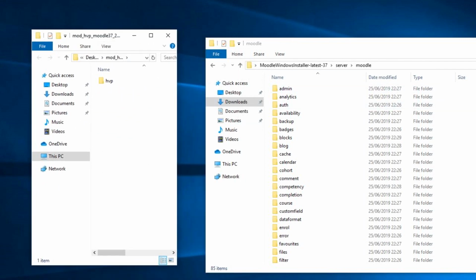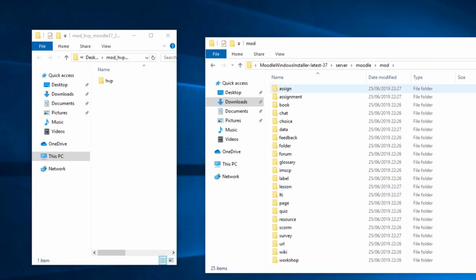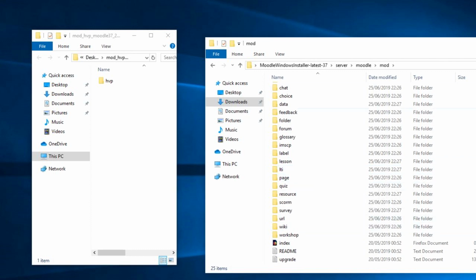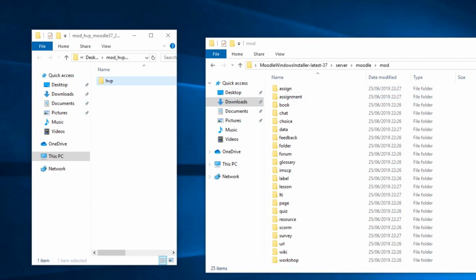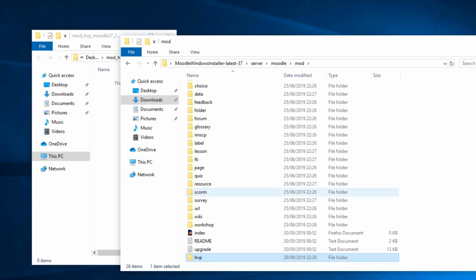Here we have the basic structure of all of Moodle. The M in Moodle stands for modular, so we've got all these different modules and things we can add and play with within Moodle. Right now we're just worried about mod, which is the activities and modules that we add in courses. Here we have assignments, books, chats, forums and other things pre-installed in Moodle by default. So we're just going to cut this and put it in this folder.